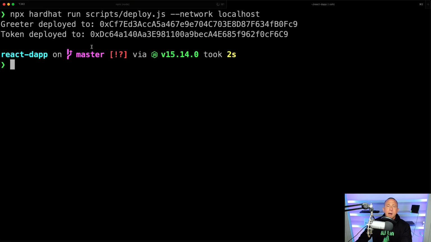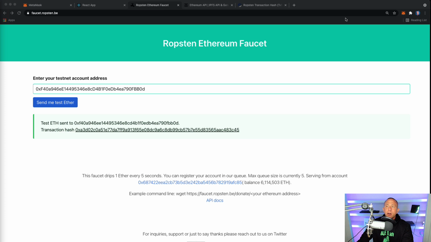All right, so now we see that our greeter has been deployed again, and now our token has been deployed. What we want to do now is create a UI that allows the user to send tokens to someone else, and the receiver of that token to also be able to send those to someone else as well. Before we do that, though, since this token has now been deployed, let's see if we can view that token in MetaMask.